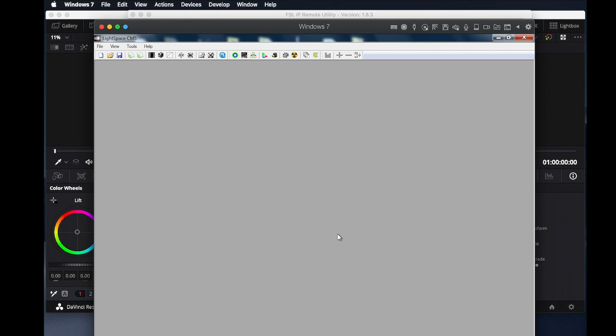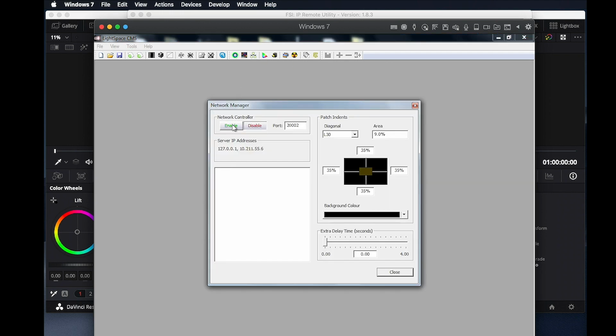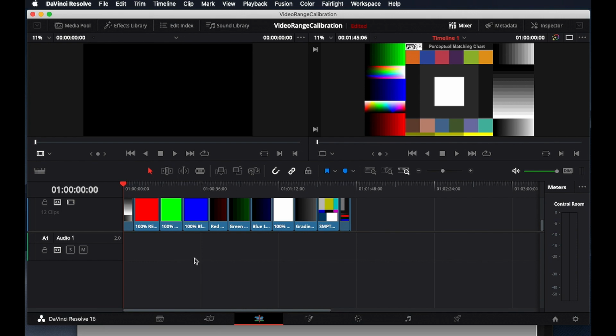The next step is to connect to our test pattern generator. In this case, we'll be controlling Resolve as our test pattern generator from LightSpace. To give LightSpace control over Resolve, we will first select the Network Manager icon in LightSpace, then click Enable. Now we'll open Resolve and ensure that there is media on our timeline. If you do not have media on your timeline, Resolve will not allow you to connect to LightSpace.